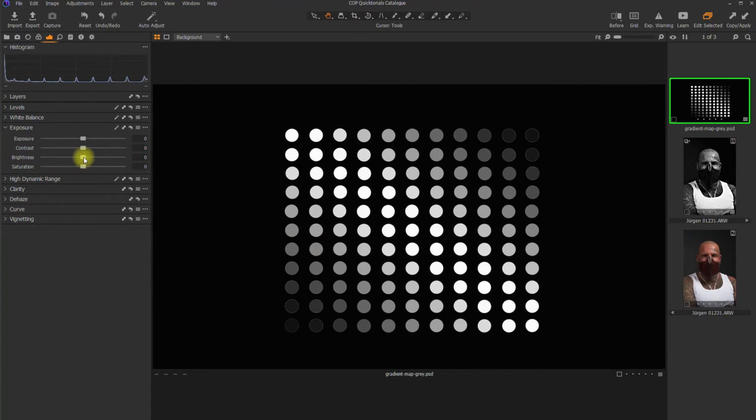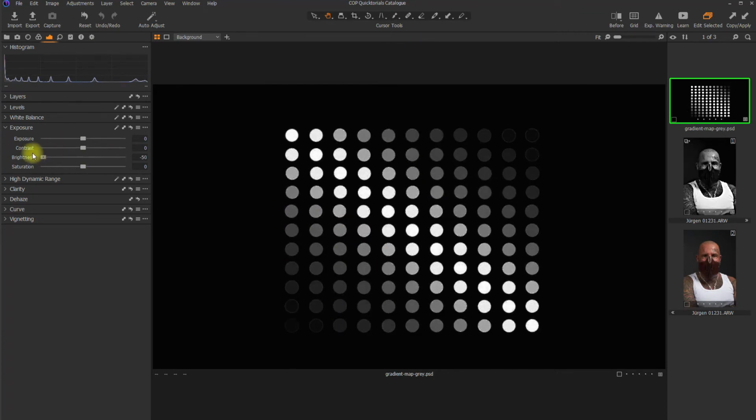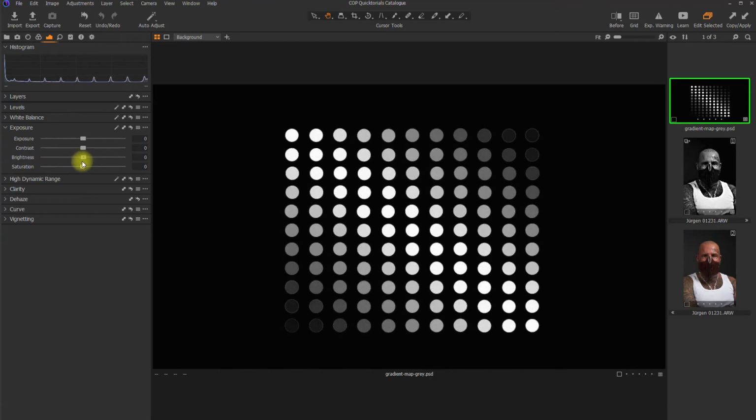If I'm now increasing the brightness, as you can see, most of the stuff is happening over here. If I'm decreasing the brightness, also the most stuff is happening over here. The center is nearly not being affected. And what you can see in the histogram is that most of the action is happening in this area.